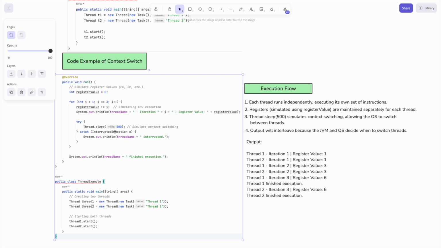Thread.sleep(500). Why am I doing this? Just to trigger the context switch, to allow the operating system to switch among the threads, so that the output will interleave, because the JVM and the operating system decide when to switch threads.